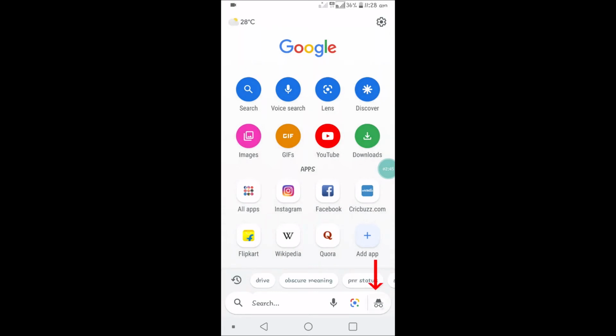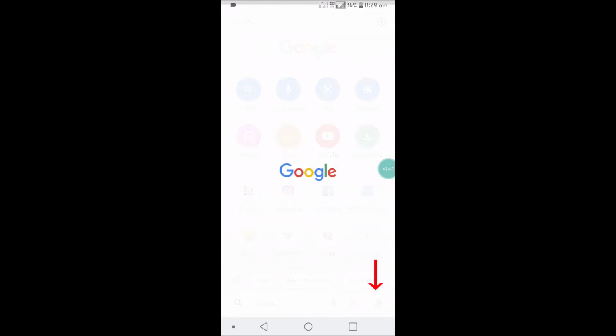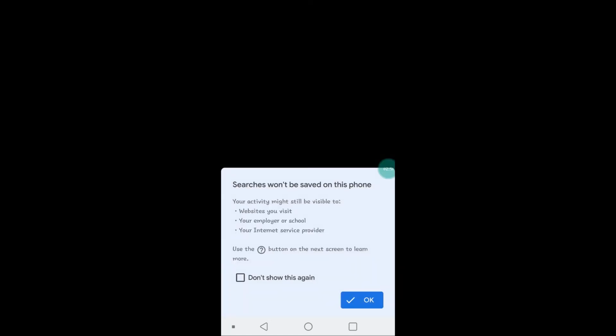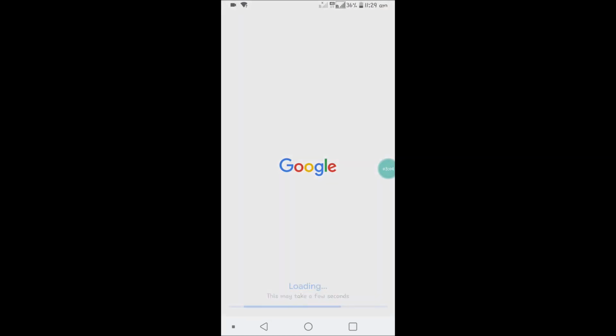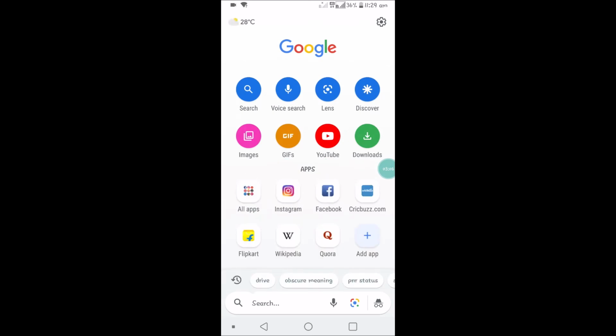And there is an option, see here, we can directly click on this so that search terms won't be saved, which means I'm going incognito. This is very easy. If I click on OK, my searches and history won't be saved for this session, until I tap on this to get back to normal mode.